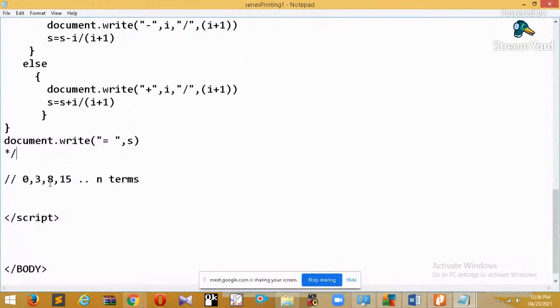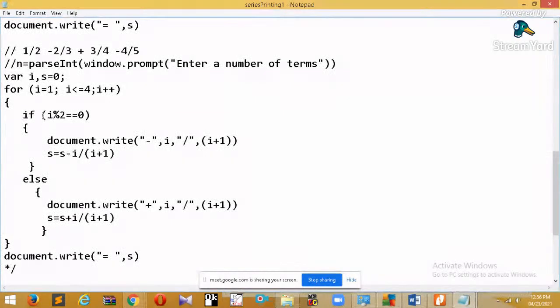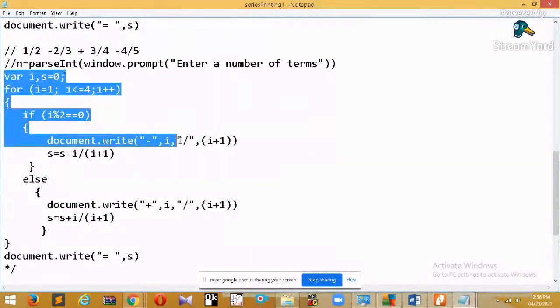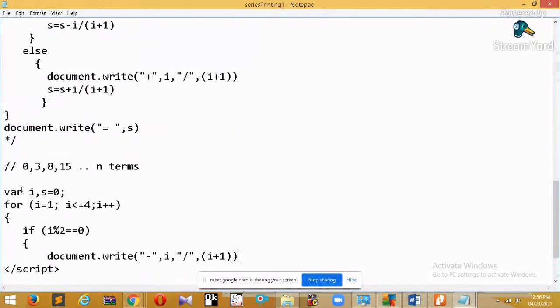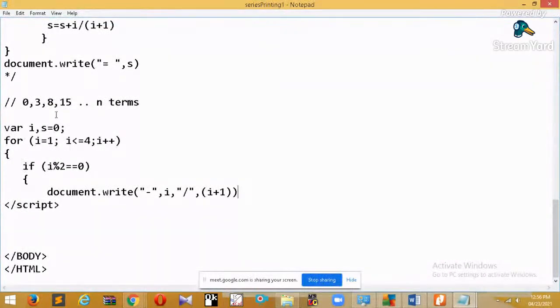Now let's see how we can do this one. You just have to think of the proper logic, so it will be easily done. So let's see. Everybody try to answer this one. Logic for this series. What will be the logic?